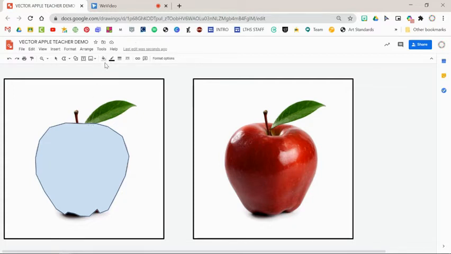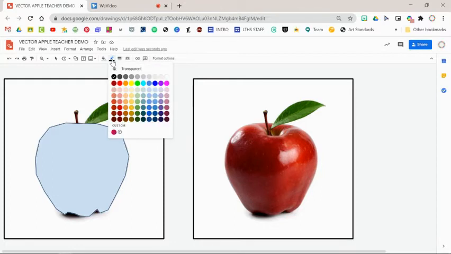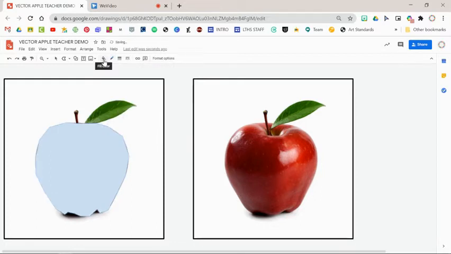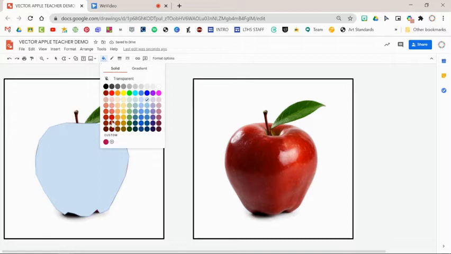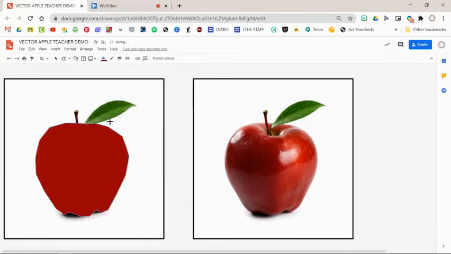Okay, the default color is that light blue with the black border outline. I don't want to keep my border, so I'm going to get rid of that. And I'm going to change my apple to a darker red because I'm looking at it right here and I'm noticing there's a bit of a lighter red here, but overall, I would say this is a bit of a darker red color.